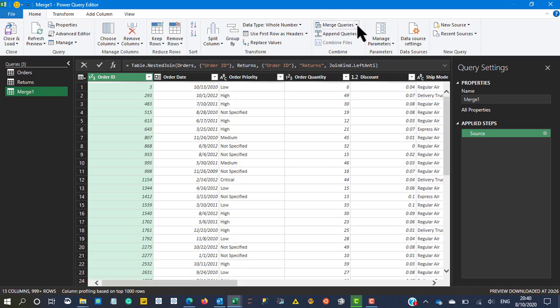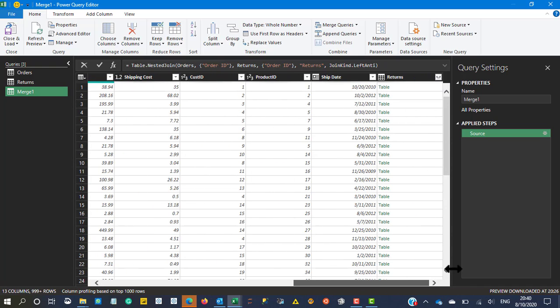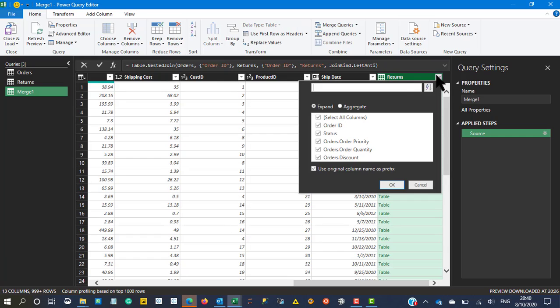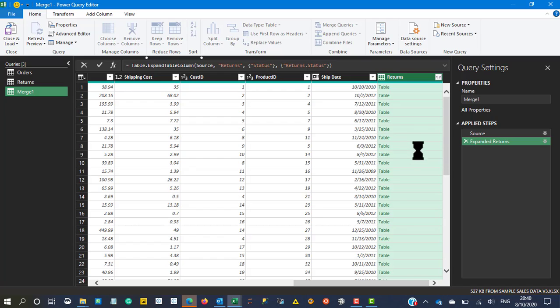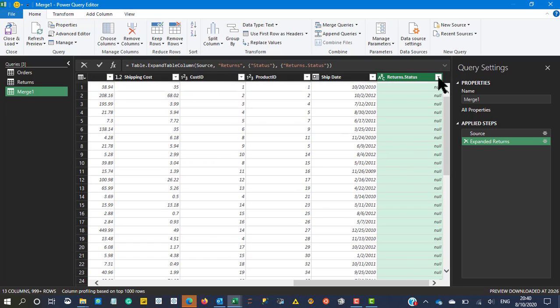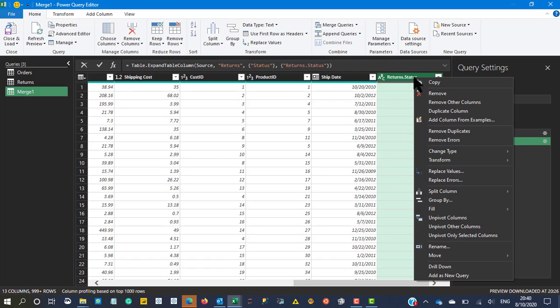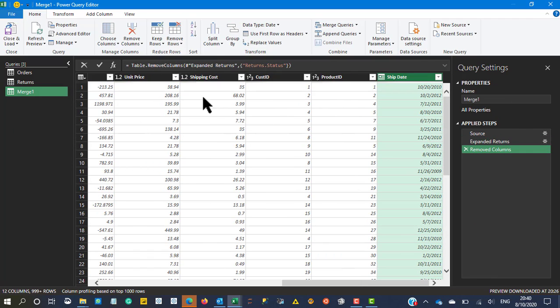Since I selected the option merge query as new, now this table has returned me only those orders which have not been returned, and if I wish, I can select the status and it will say null because there are no records next to them. So I can remove this also if it's not required. And when I close and load, I can rename this, let's say valid orders.